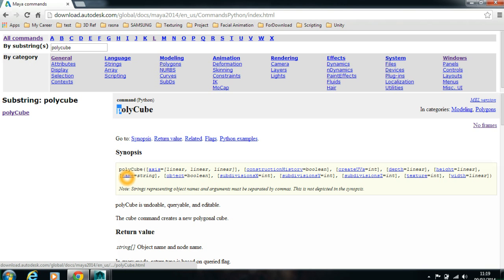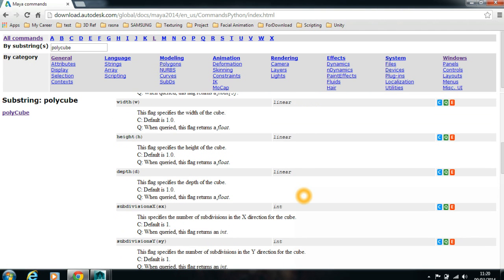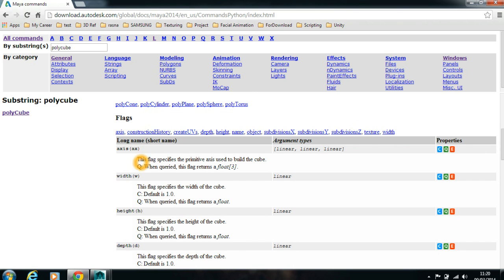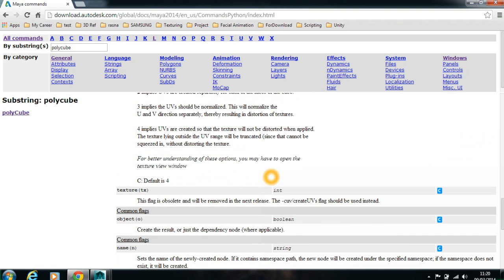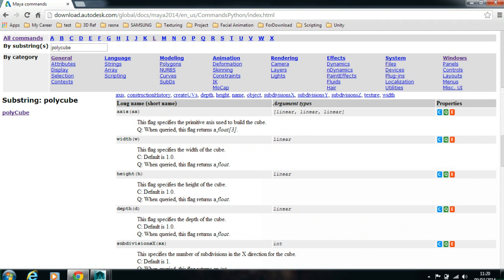If we are typing a name, it's a string. Object is a boolean. In Maya Python, boolean is not on or off, it's true or false. If you scroll down here, see axis: this flag specifies the primitive axis used to build a cube. Let's go for height. Yes, height specifies the height. It also has default values.